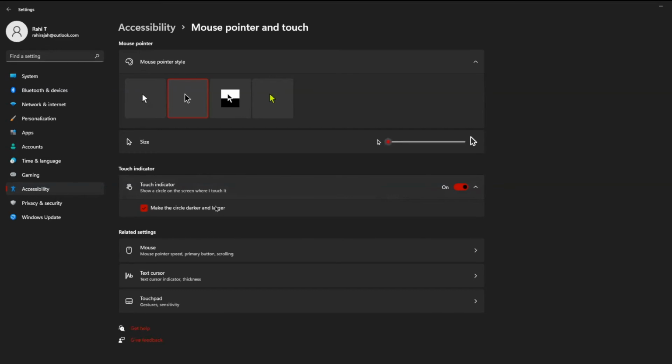So I'll try to demo. I don't know if it'll work, but I just touched my screen. Hopefully you saw a little circle kind of pop up and then shrink back down.